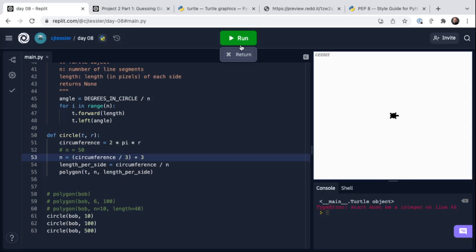Okay, start must be an integer on line 46. So anyone want to think about what went wrong here? You got rid of n. Oh, n's still being passed in, but be careful. When you're using n right here, it's now a function of circumference. So it's division, but remember the range needs an int, so we do need to cast this to an int to make sure that we don't have any issues with floats being passed to the range function. So we'll go ahead and run this right here.